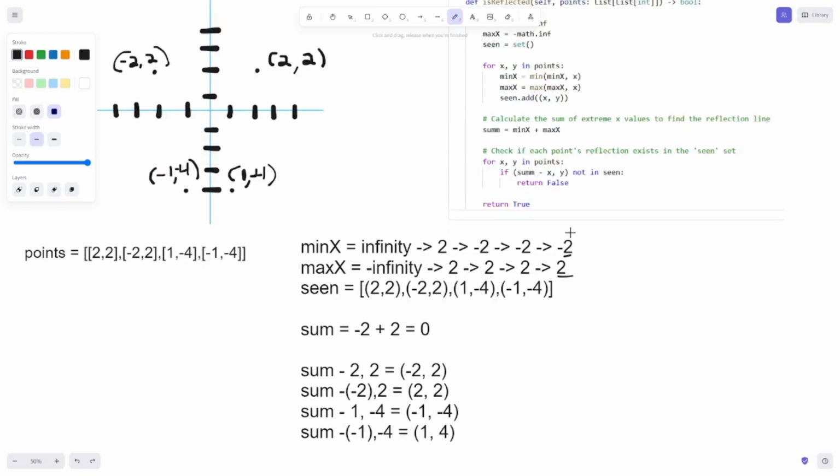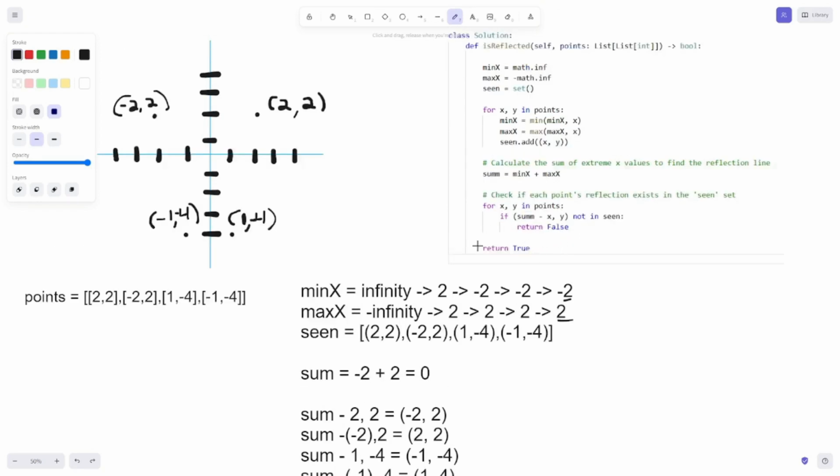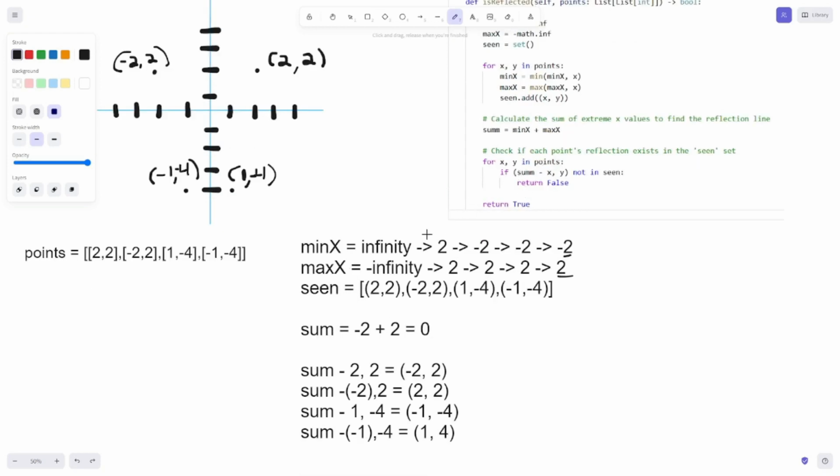Okay, so let's run through this part because it's probably the most tricky at first glance. x, y in points, that is first, let's go through 2, 2. Sum minus 2, 2. What was sum? Sum was 0. 0 minus 2 is negative 2, and y remains 2. Okay. Is negative 2 in scene? You say, yes, it is. So that means this is true.